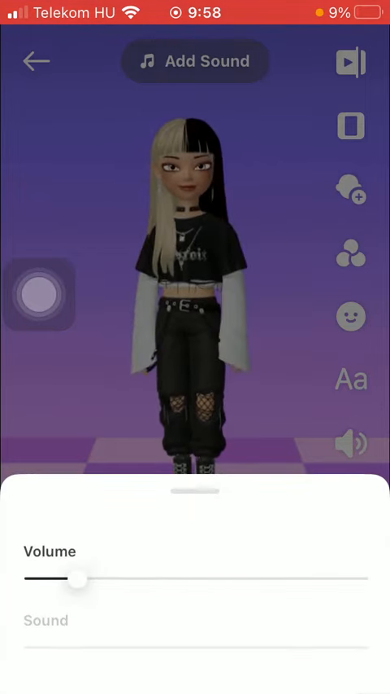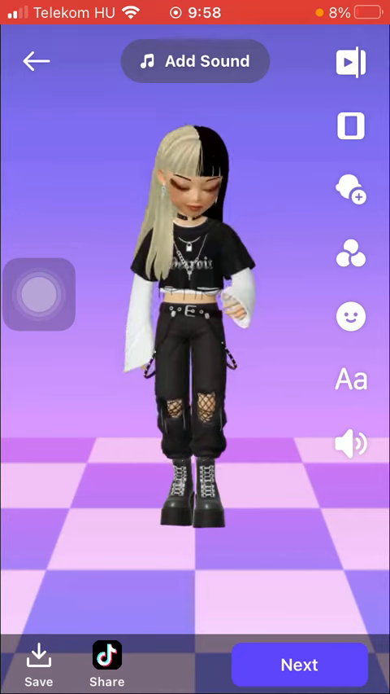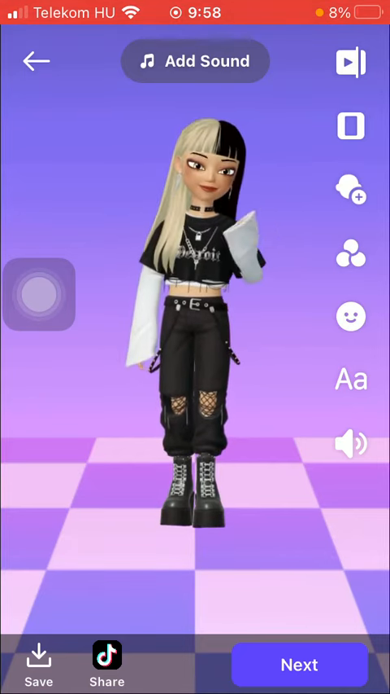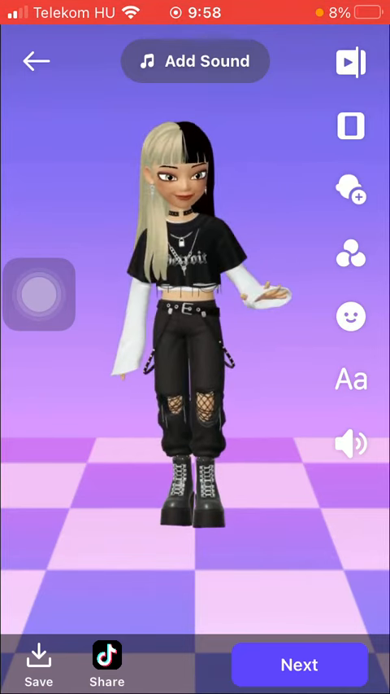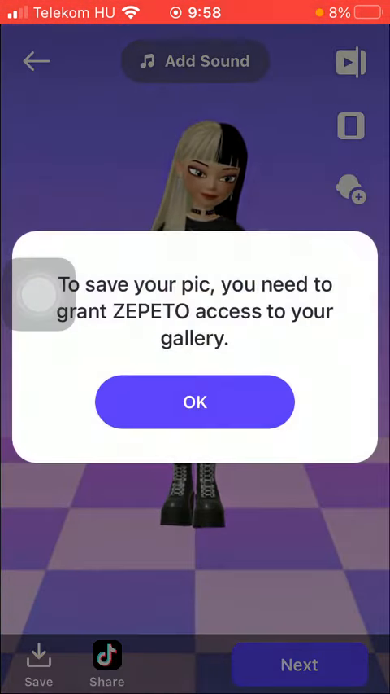And now you can see your created video. And when you are done with it, you just tap on the save button down below in the left side corner of the screen, then click on the OK button.